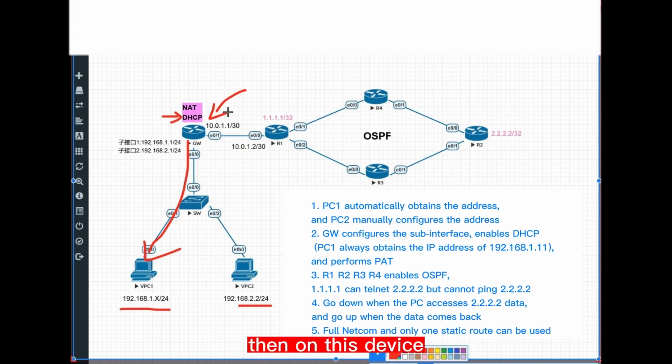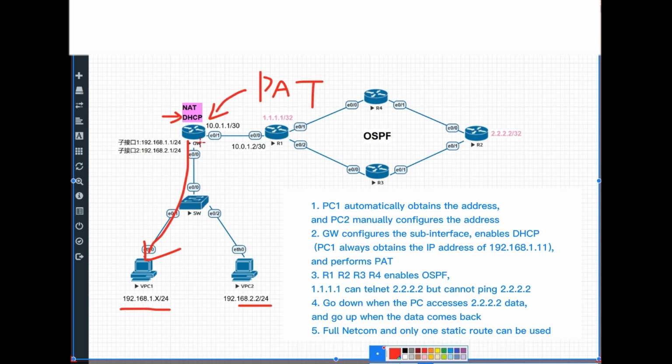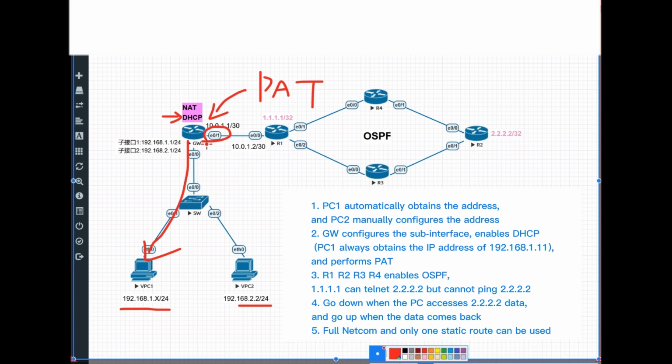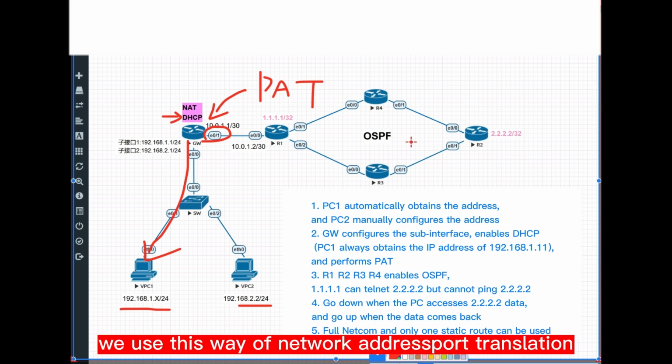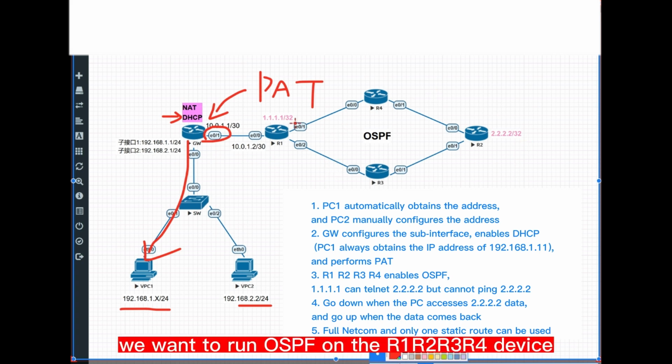Then on this device, do network address port translation, PAT. Use this outgoing interface to do it. Devices inside in the future want to go online. This is the NAT we just talked about. We use this way of network address port translation to point the traffic out. Further down, we want to run OSPF on the R1, R2, R3, R4 devices.